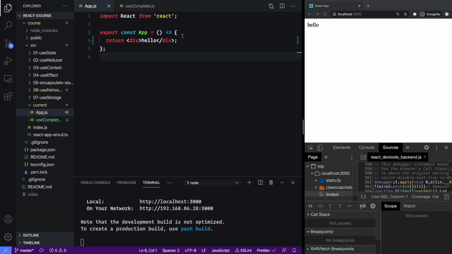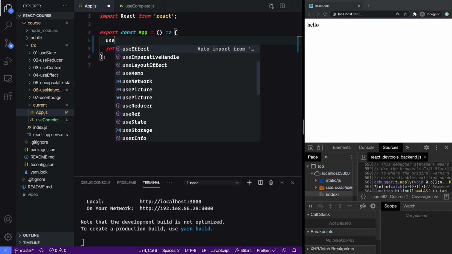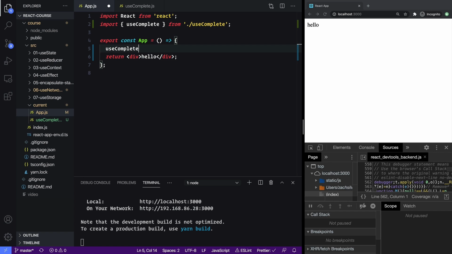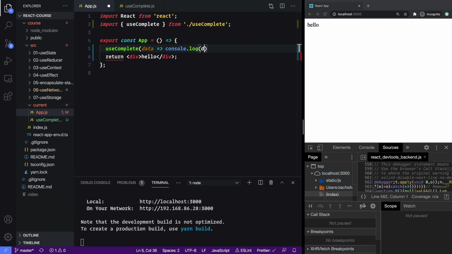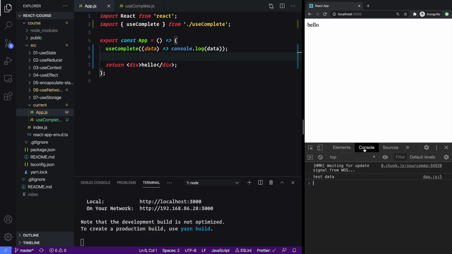and now let's actually use this in our app.js. So let's write useComplete, and inside of here we have a callback, so it gets the data, and then we will console log it. And now what do you think is going to happen when I hit save? If I come into the console, it says test data. So it appears to work, right?